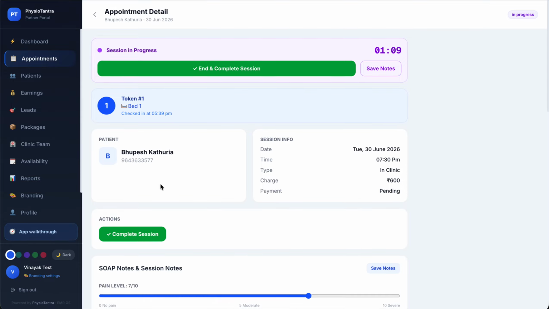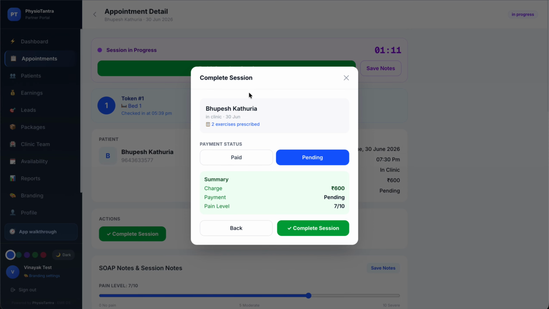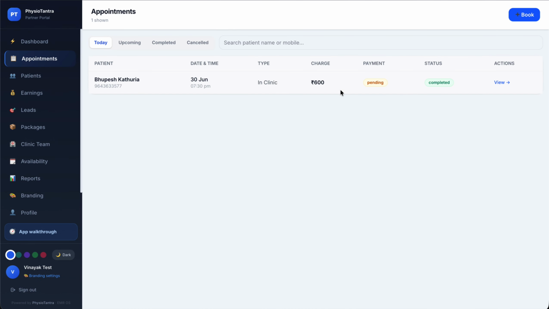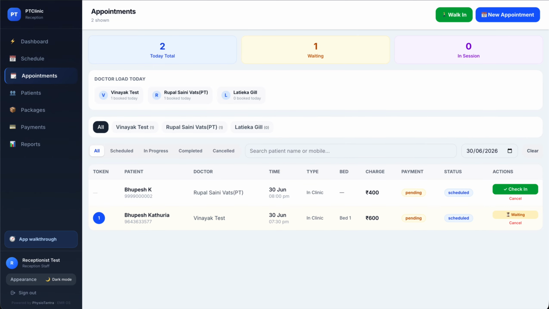Now, the doctor would be able to end and complete the session, right? Payment they can mark pending because either the doctor is taking the payment if it is a smaller clinic, but if it is a hospital or a bigger kind of facility, then they can just complete the session by marking it pending. The moment it is completed, you would see this says completed now on the doctor part. But when we go to the reception desk, we see it is now completed and you can collect the payment.